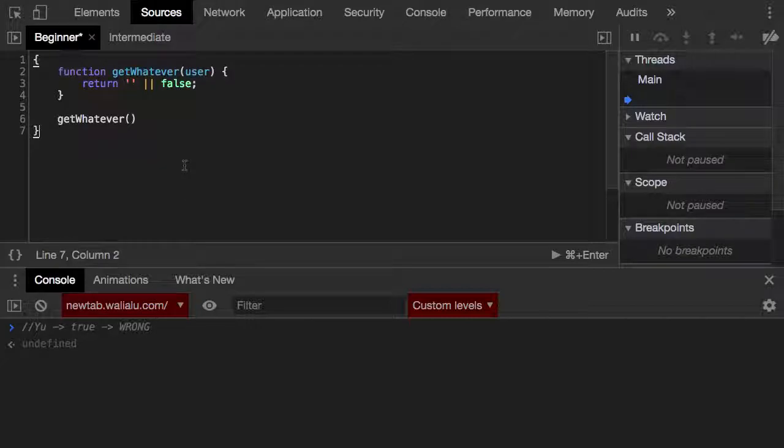So what will this return? False. Yin is right. I hope. Correct. False. Why? Because falsy or whatever, it will return whatever. That's the last thing we can return. There is nothing else on the right. So what happens if we change the order?